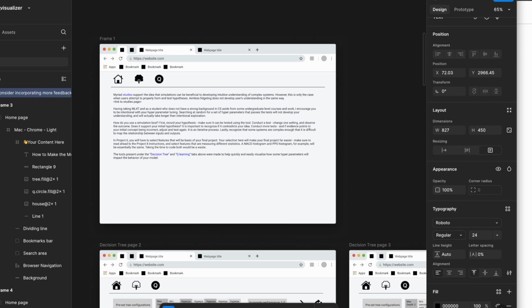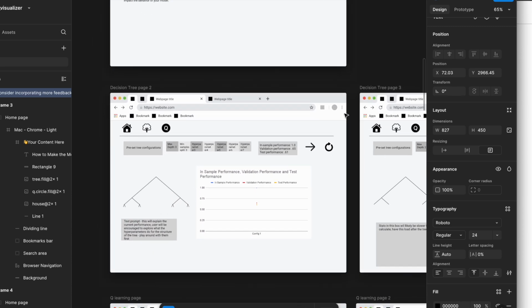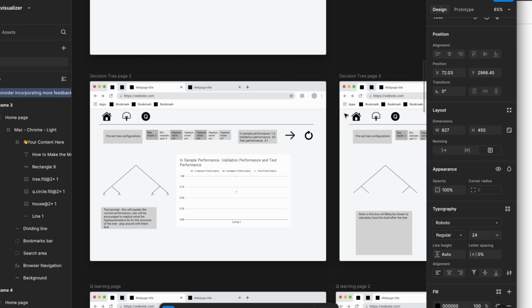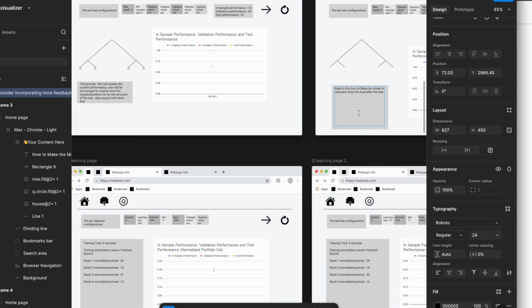I'll start by covering what my initial wireframes for Milestone 1 looked like and how they changed based on that feedback. Then I'll do a demo of what the website looks like right now, what's missing, what's broken, and what I plan to add. So these are my Milestone 1 Figma wireframes. If you want to see the previous Milestone video, I included the link in the description of this video.